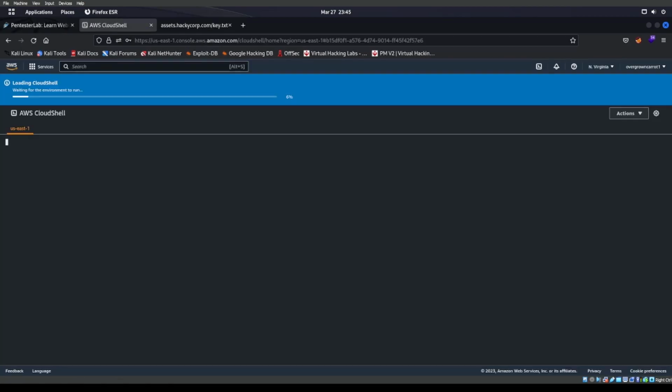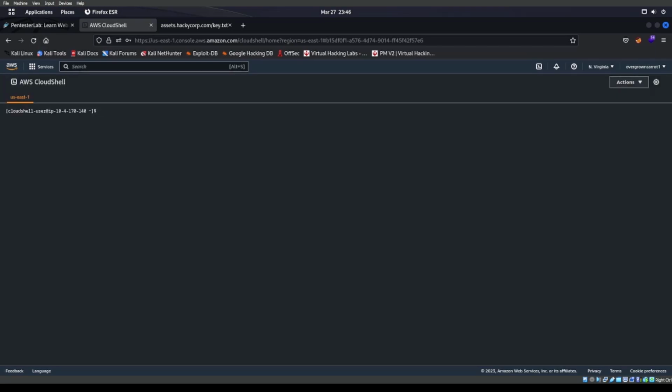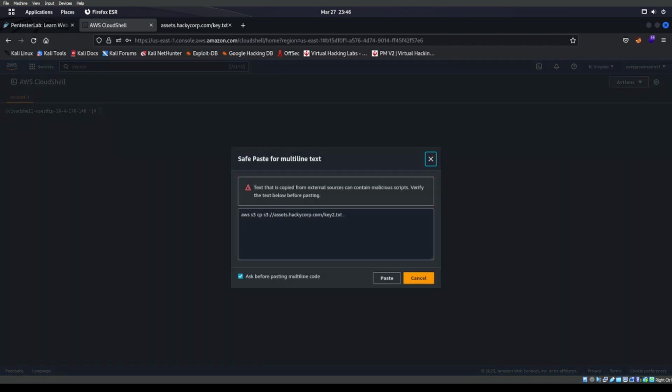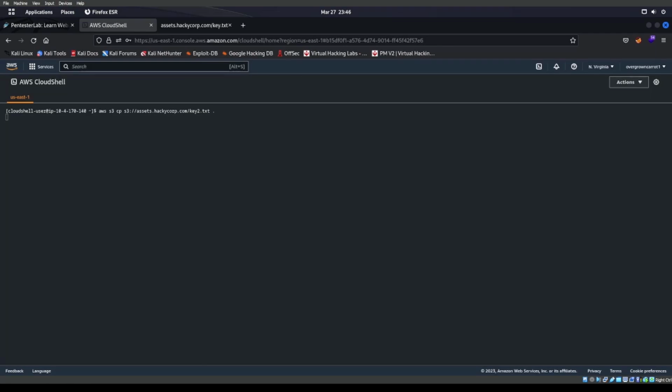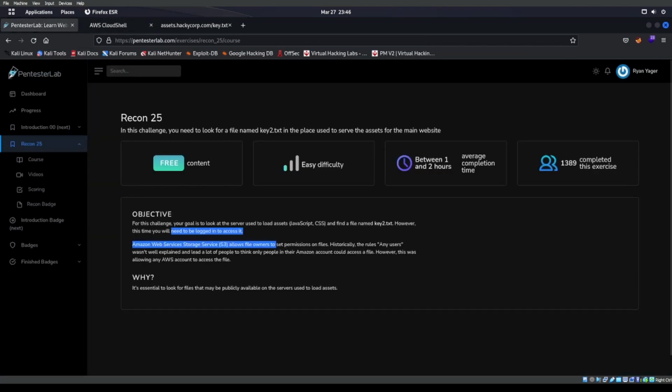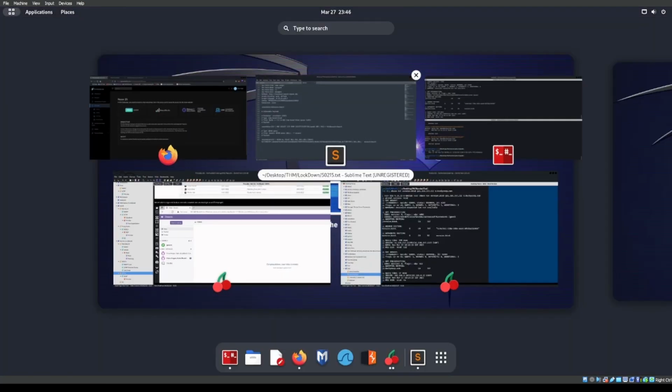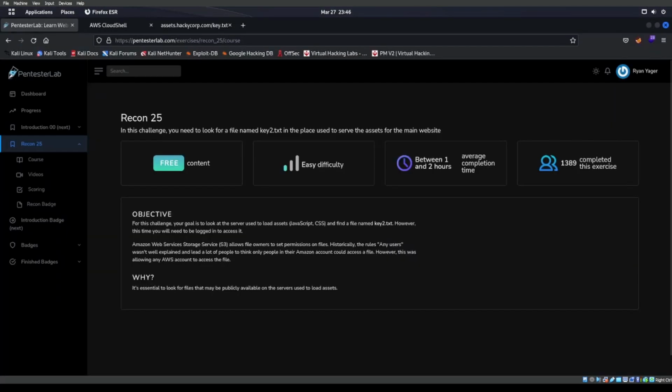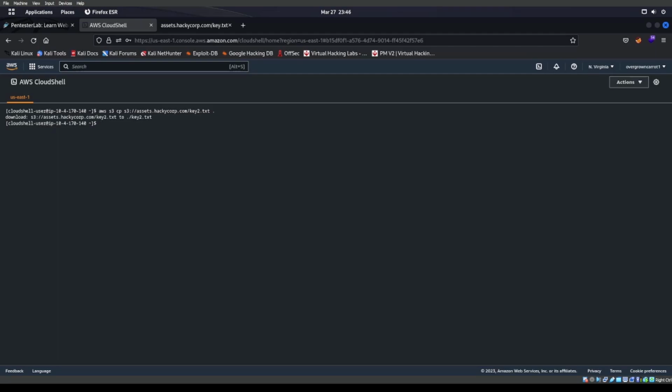Okay, Recon 25. This one looks at Amazon Web Services, and I already logged in and everything like that. So what we're going to do is look for, yep, that's exactly what I want. Okay, thank you very much. We're going to look at AWS S3 copy, S3 asset into key.txt, because it's telling us that's the S3 asset, and it's called key.txt. So we're going to do that. And from here, we can cat key.txt. And there we go. Recon 25 is now finished.